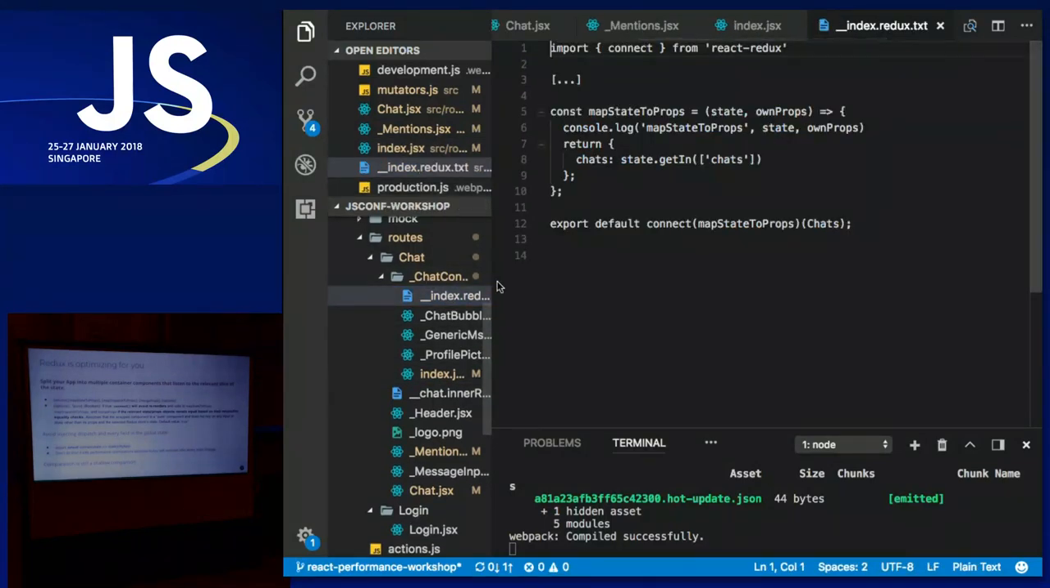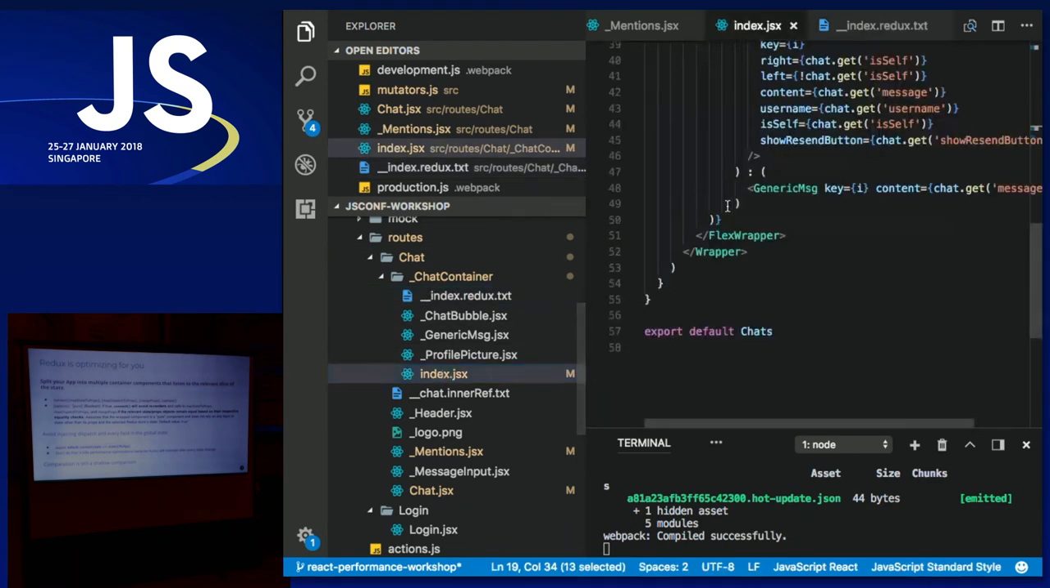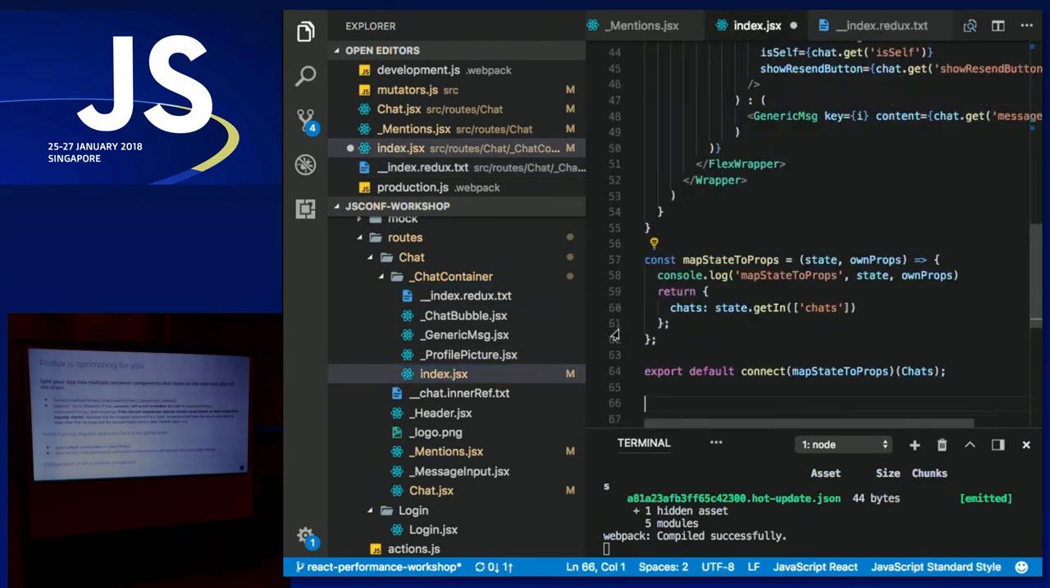Just here, there's a file, index.redux.txt. I'm just going to do some copy paste, okay? So I'm taking this code. I change the export. So what I did here is I connected my chat to the store. And I say every time the state changes, I send the chat props from the state. So every time the chat changes, this component will be rendered. Every time the chat list changes, this component will be rendered.